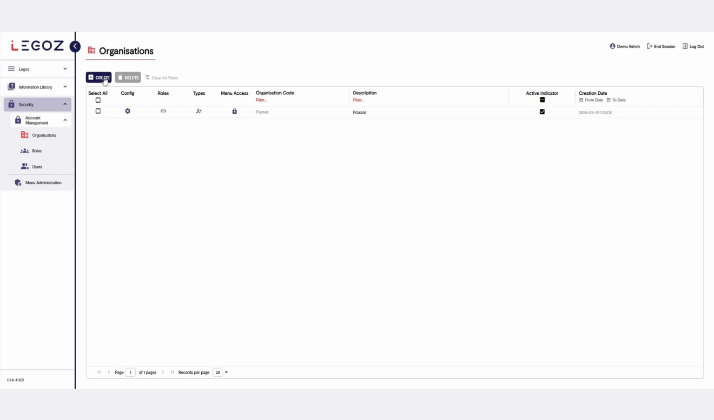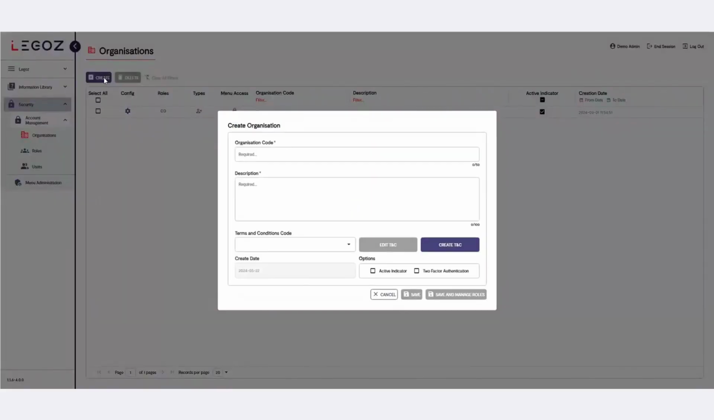To create a new organization, click the Create button at the top of the organization's grid, and the Create Organization pop-up modal will appear. You'll notice that the organization code and description fields are marked with a red asterisk to indicate that they are mandatory. Enter your desired organization code and description into the respective fields, using demo_org as the organization code for the purposes of this demonstration. Note that the terms and conditions, as well as 2-factor authentication, can be configured for an organization, but we won't delve into those functionalities in this demonstration. For more information on these features, refer to the Create Organizations training module.